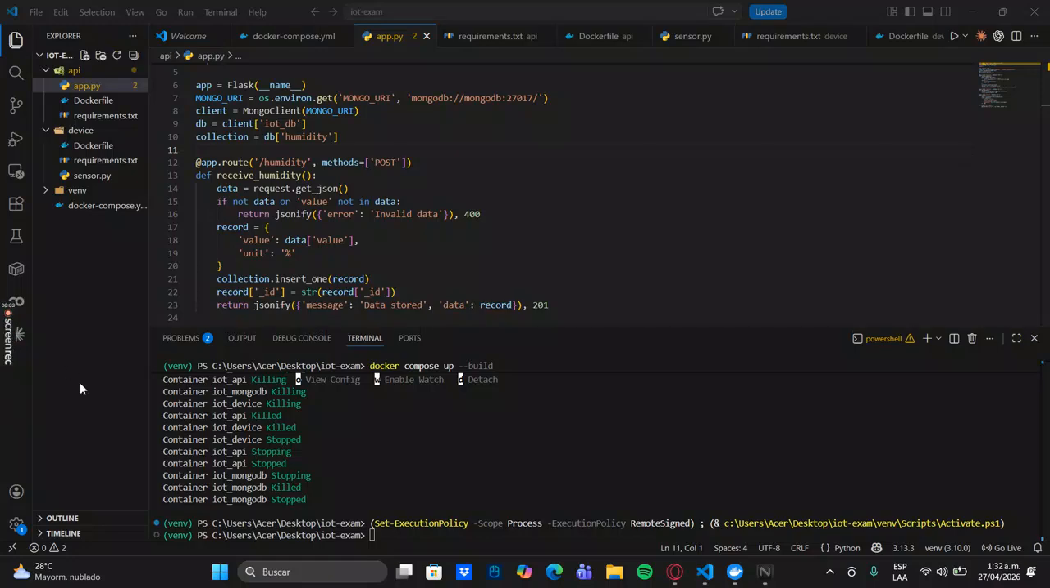Hi, in this video, I'm going to demonstrate a containerized IoT humidity monitoring system built with Docker. The system has three components: a simulated IoT sensor, a Flask backend API, and a MongoDB database. And all of this is running inside Docker containers.